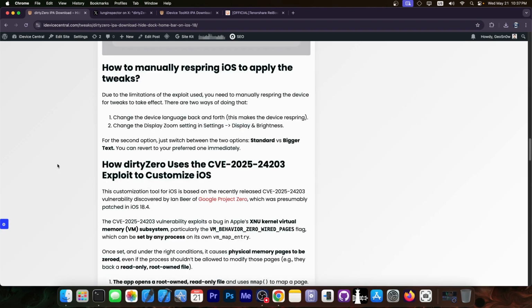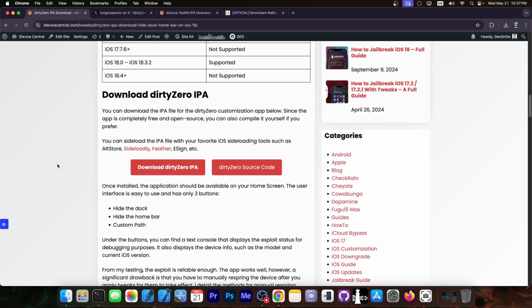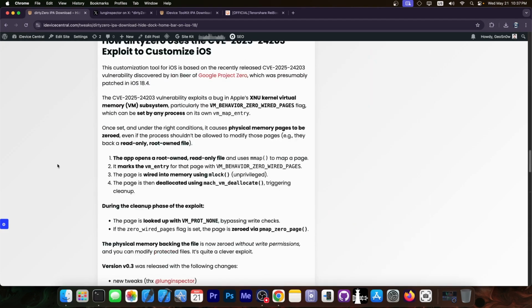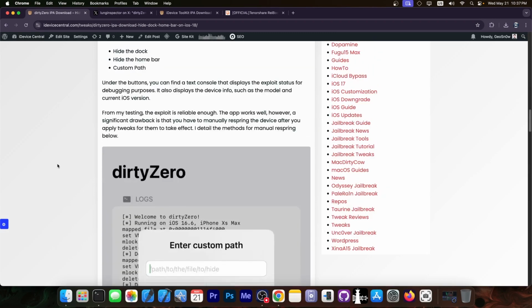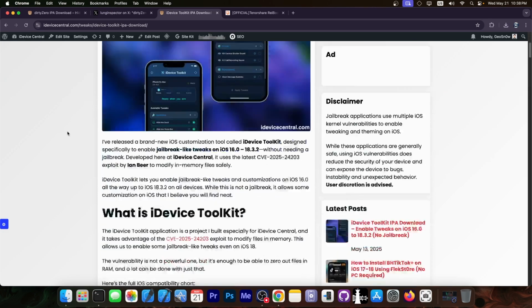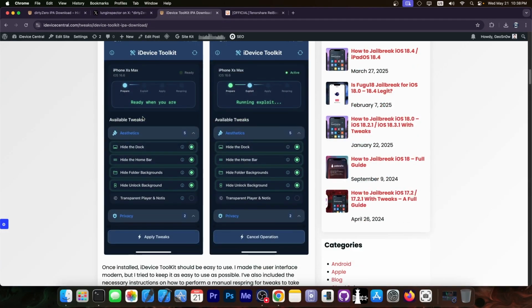Now this is based on a vulnerability by EMBR that was released just a few weeks ago, called CVE-2025-24203, and while this vulnerability is not entirely powerful, it can barely do anything on iOS, it was enough for this kind of applications to be created. In fact, I even created my own called iDevice Toolkit, and this one does pretty much the same thing with different tweaks, and this one is my application over here.